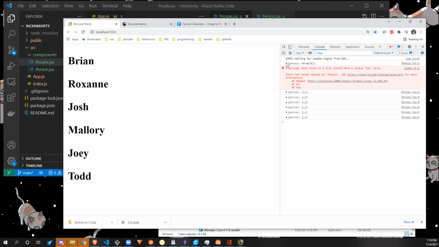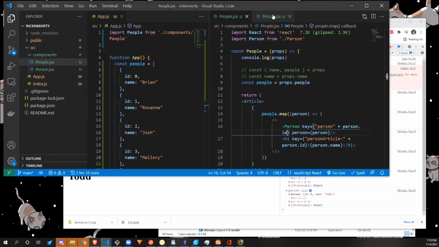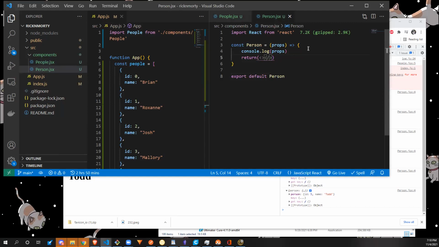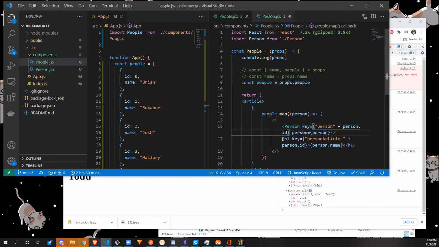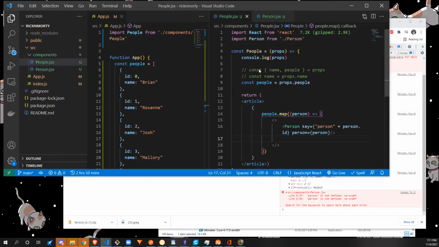But now we have each individual person. So here's Brian, Roxanne, Josh, Mallory, Joey, and Todd. So we're passing information out, but we're not rendering anything here, right? It's just this right here. Not very interesting. So let's go ahead and move this. We're just going to cut that, paste that, and save that.